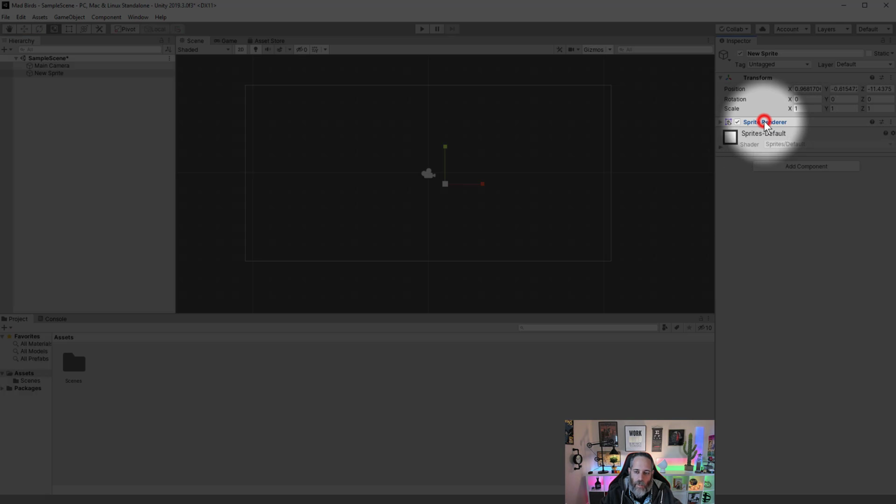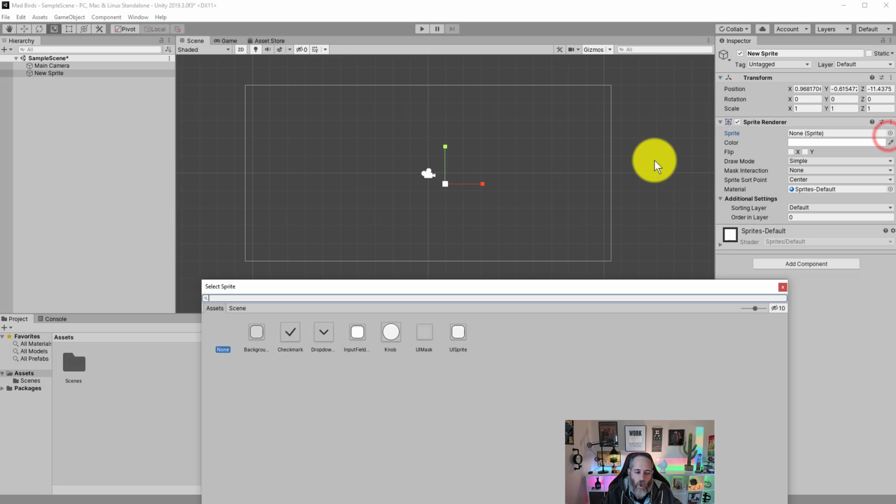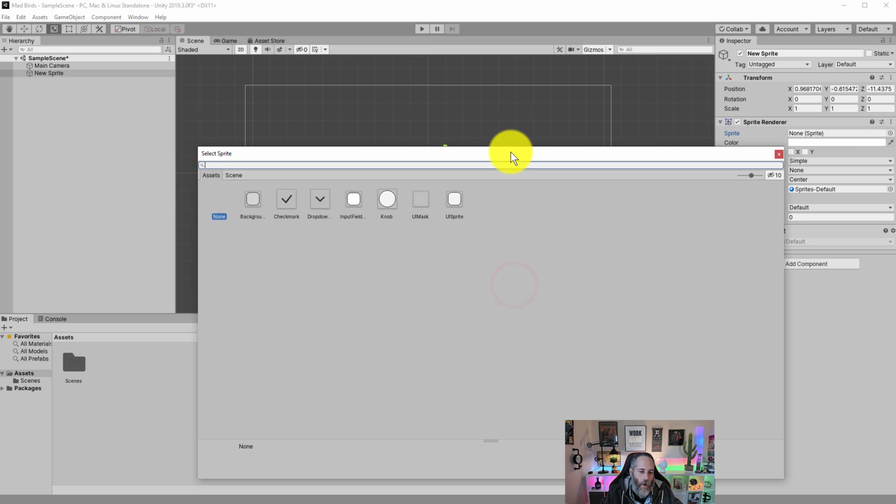Now if you don't see this and it looks more like this, it's just because it's collapsed. You can click this little arrow to collapse and expand each individual section of our hierarchy or our inspector. Now to choose a sprite, I can just click on this little circle option here, and it'll show me all of the sprites that exist in my project so far. Right now we don't have anything really interesting, so let's just go with the knob sprite.